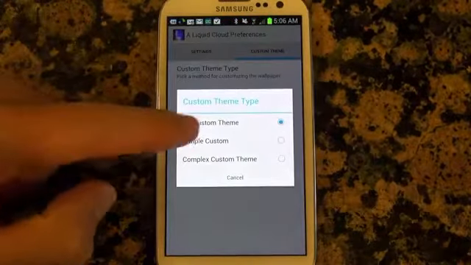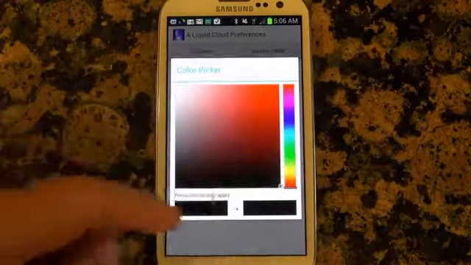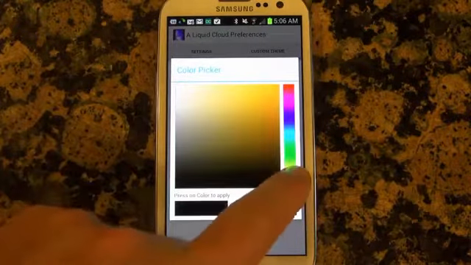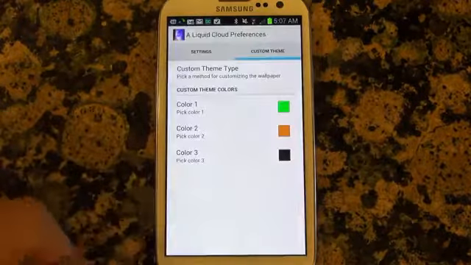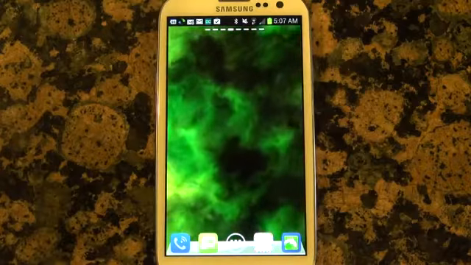You can change all the settings, the speed, the direction of the clouds, all of that. Let me show you how to set up a custom theme. So you just want to pick 3 colors that are kind of different from each other for the different highlights in the smoke. And there we go, a green custom Android theme.